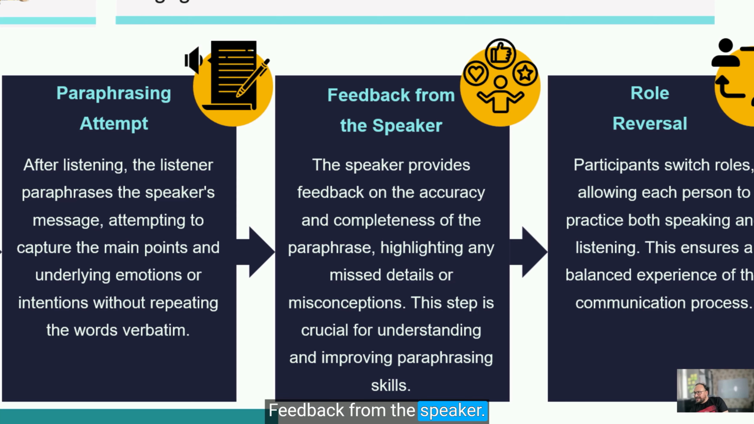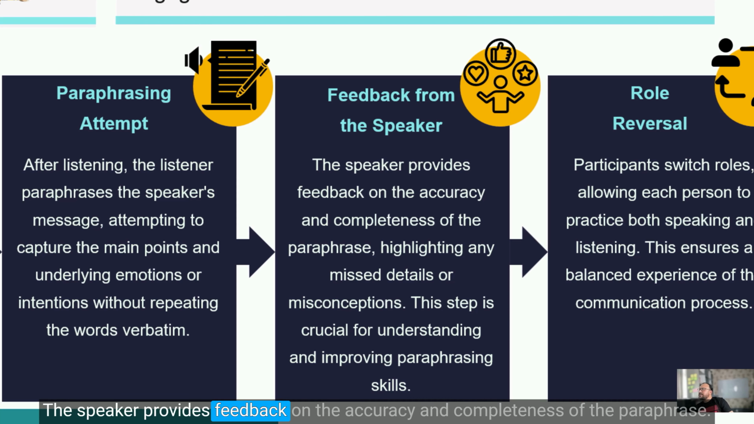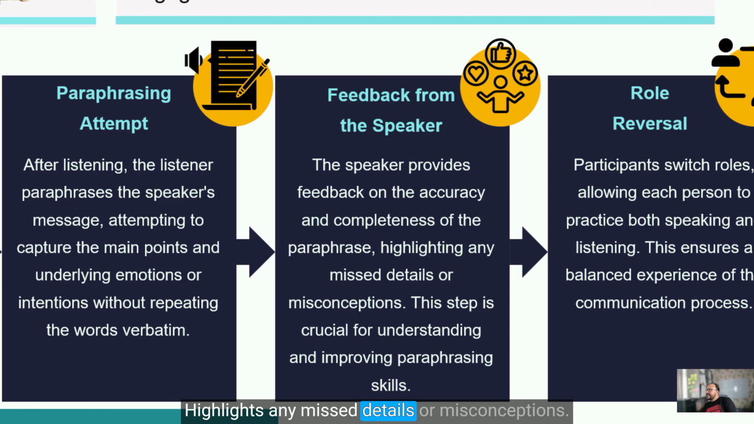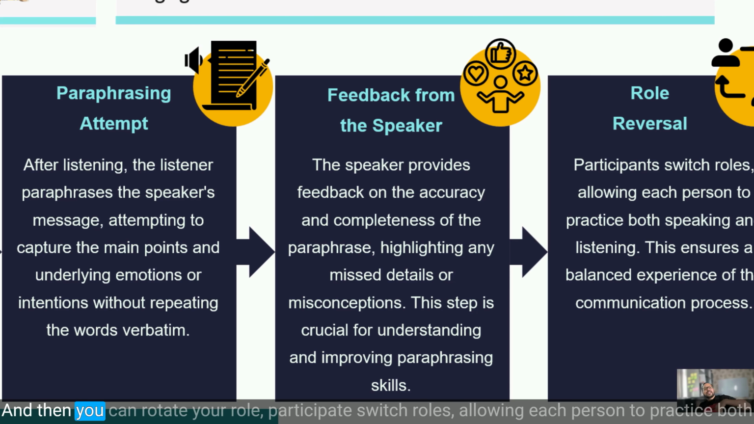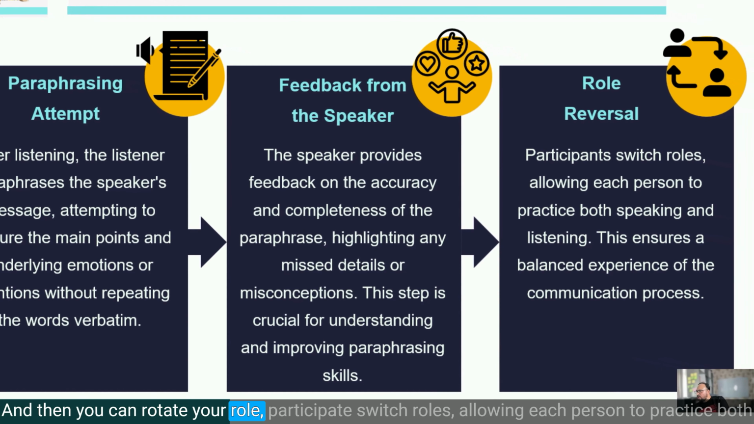Feedback from the speaker, next activity. The speaker provides feedback on the accuracy and completeness of the paraphrase, highlights any missed details or misconceptions. This step is crucial for understanding and improving paraphrasing skills. And then you can rotate your roles.